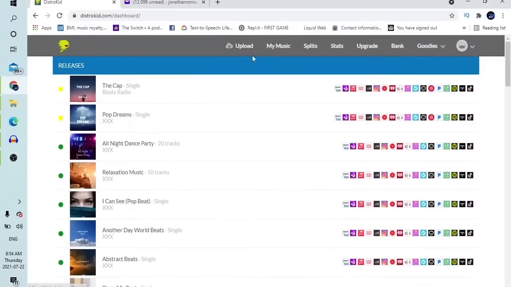So this is how it looks here, with the logo right here to the left, and then your releases down here. But like I said, in a new account, there are no releases, right? So what you have to do is upload your music, you go here to upload. I'll take you through that in a minute. And then to see your music that's already been uploaded, you go to music.